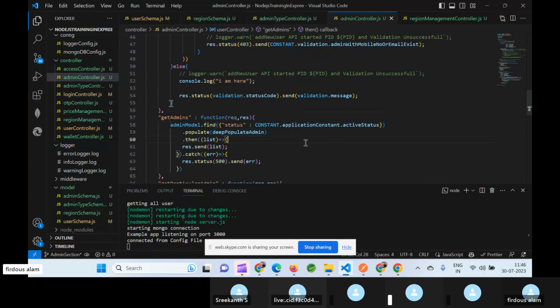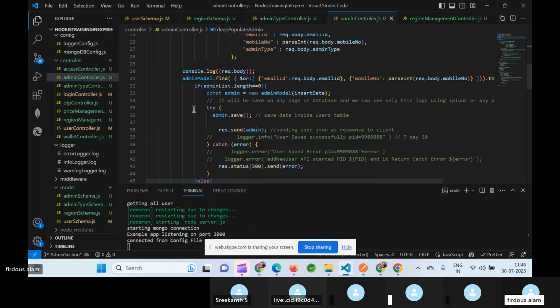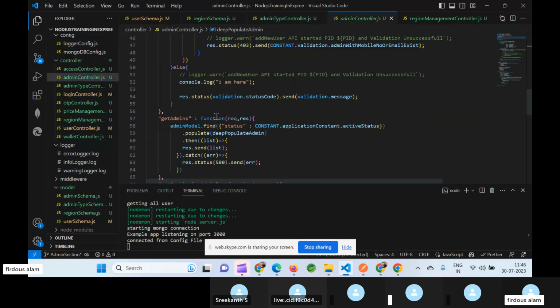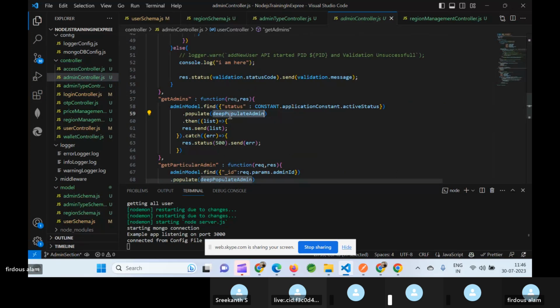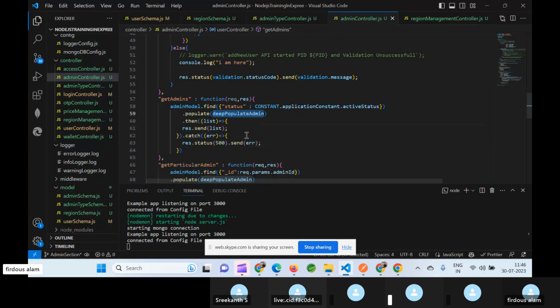So for population, we have written something like this. Let me put it here, it would be better understandable. We have to do something like that. First level, we will populate the admin type, and again on the second level, we will populate the region. So inside admin type also it will get populated, and again from admin type it will populate the region. Let me show you that.